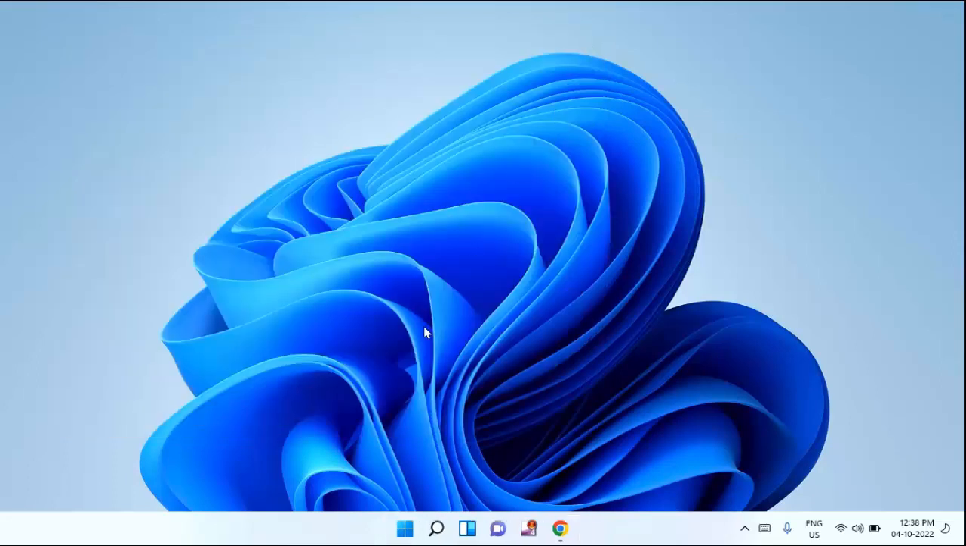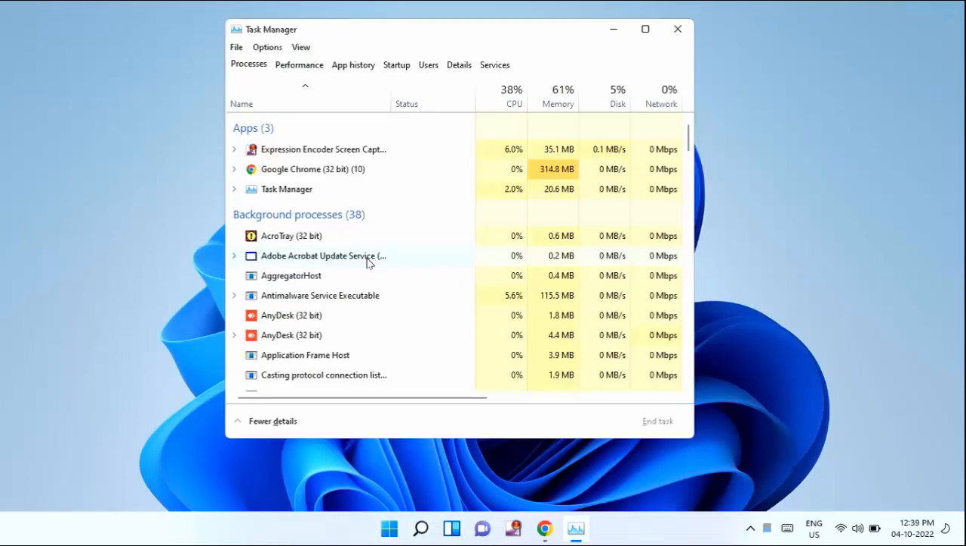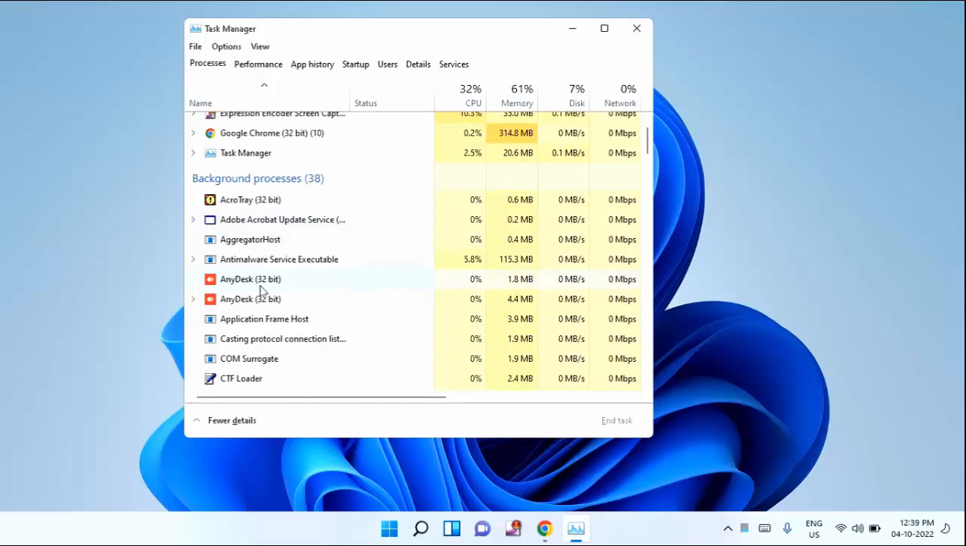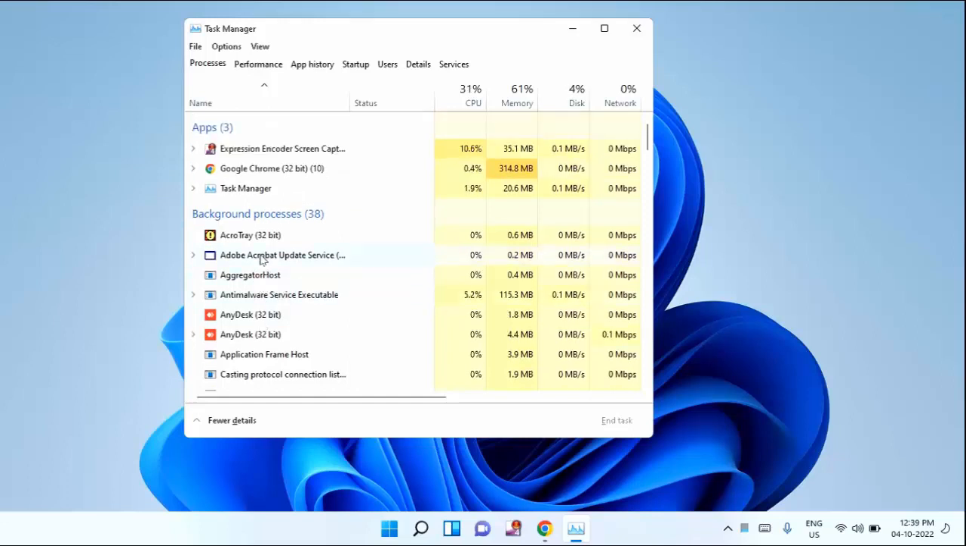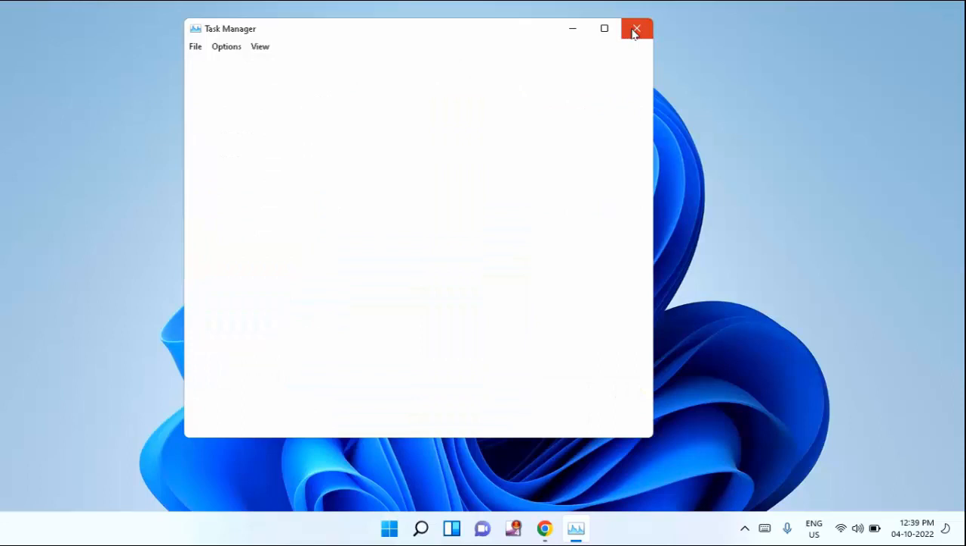After that, try the second method. Just right click on the Start menu, then click on Task Manager. After opening the Task Manager, you need to find your FIFA 23 game. Just right click on that and click on End Task. After closing the game from here, just close this window.